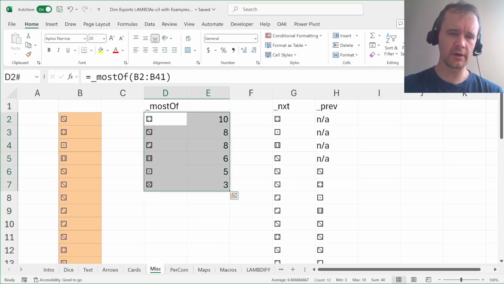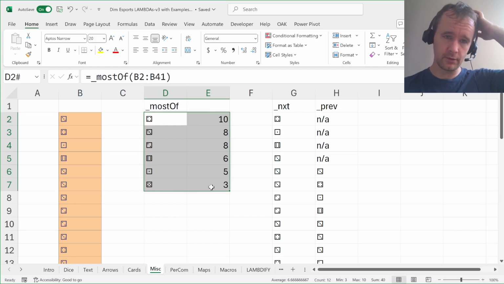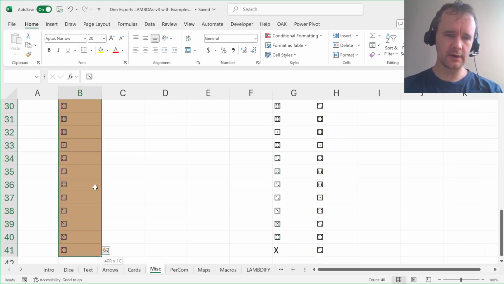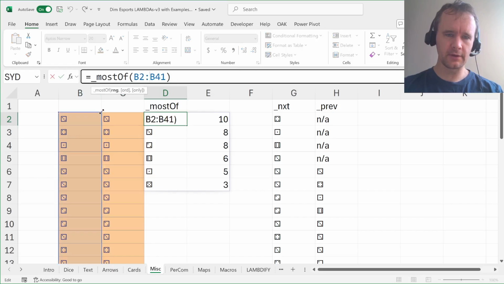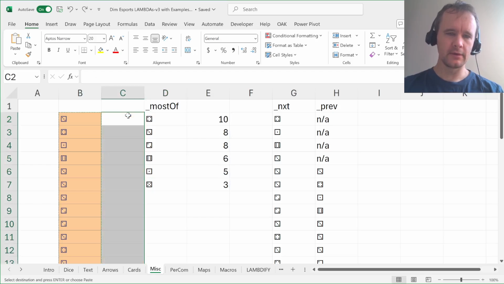Again, somewhat unnecessary now that there's group by, although it's still definitely faster to just say most of than to do the whole thing. This also works. Let me just grab all of this and do that. This works with a 2D array, whereas for group by you have to flatten it first. So sorry, let's just do that again.